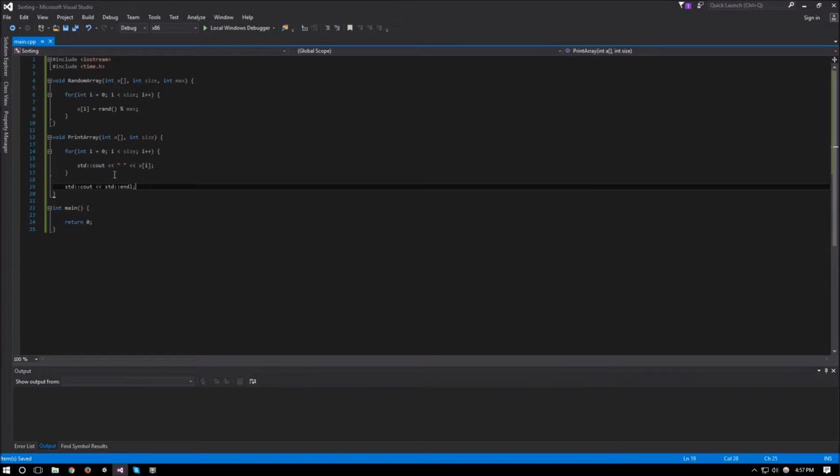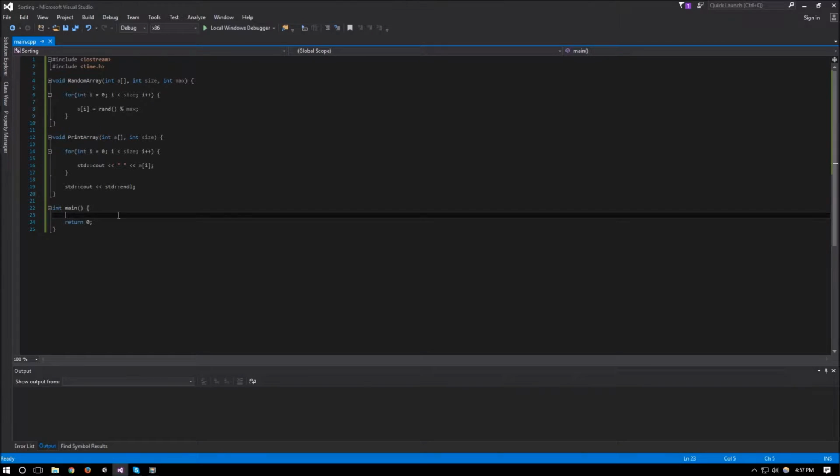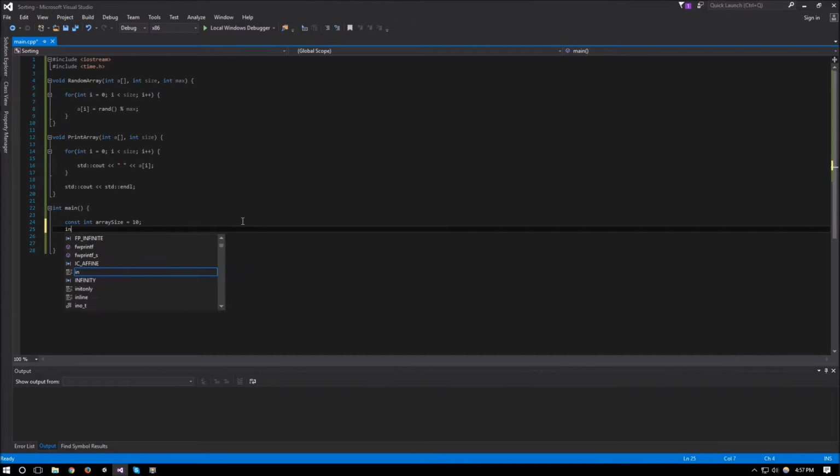Okay, now that we have this set up, we have a way to randomize our array, and we have a way to print our array onto the screen. So let's give it a try. Const int arraySize, which will hold the size of the array that we want to sort. Let's give it a value of 10 for now. And of course, our array that we need to sort, which will be called nums in this case. And it will be of size arraySize.